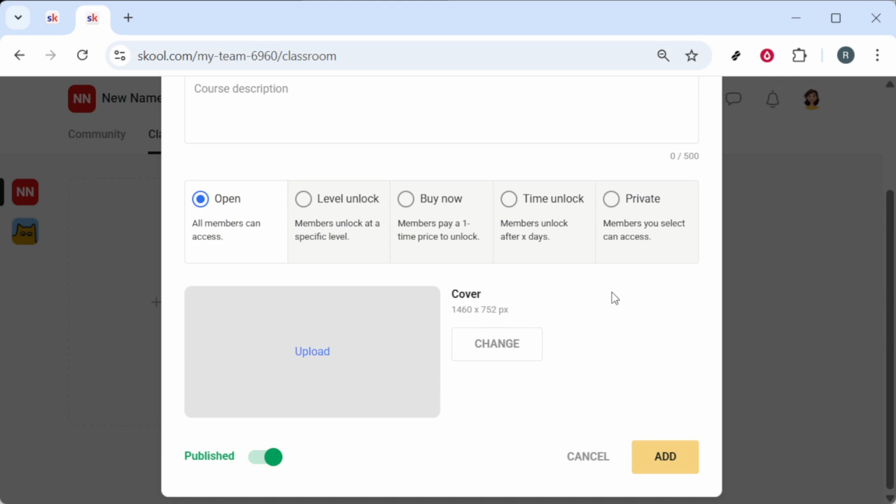Finally, with everything in place, from the name to the description and access settings, you'll click on the ADD button to save and launch your course. And just like that, your course is live and ready to engage learners on Skool.